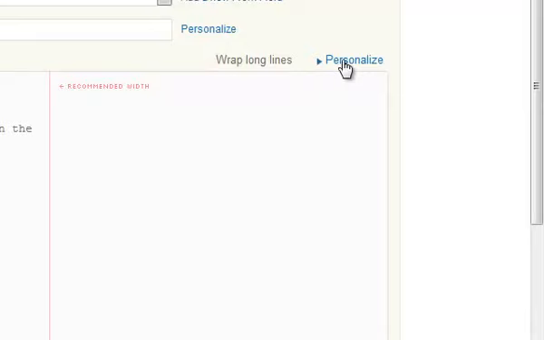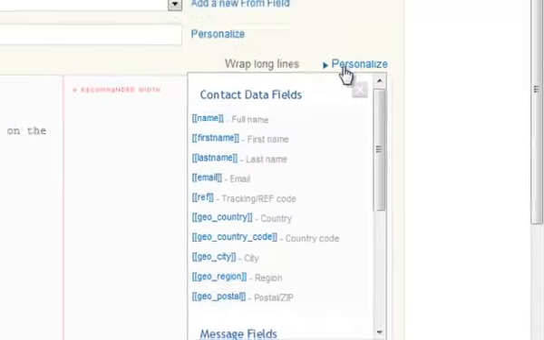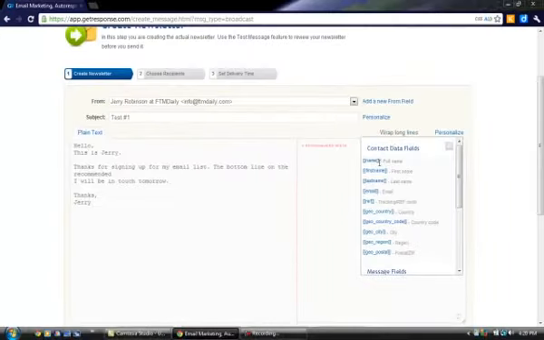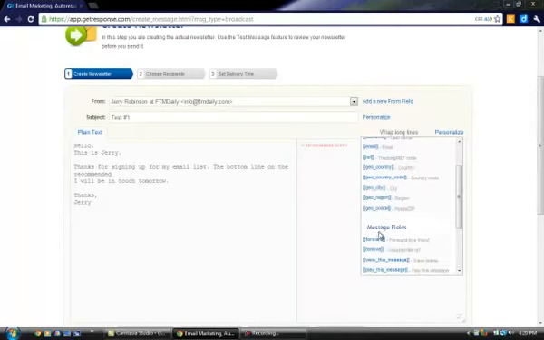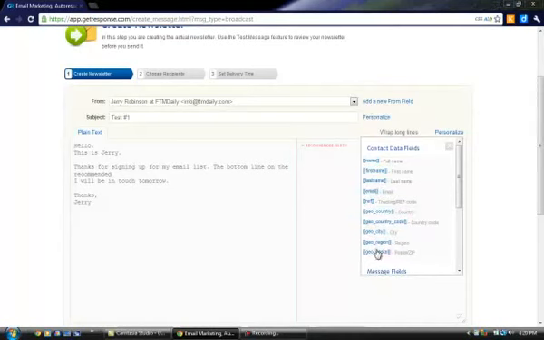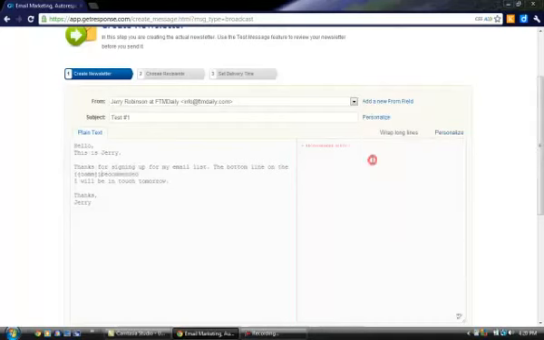Now notice here it says personalize. If I hit personalize, notice what it says here. It has all these different ones: full name, first name, last name, email, whatever it might be, country, city. So we can get real creative here with our emails. But let's just say we want to insert the name. What happens if we click it? Well, notice what it does. It puts it right wherever your cursor is, right?